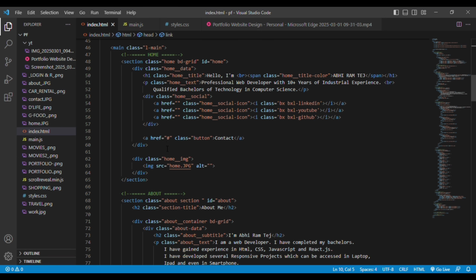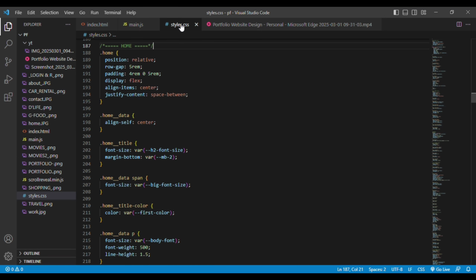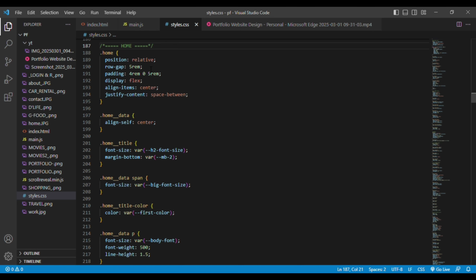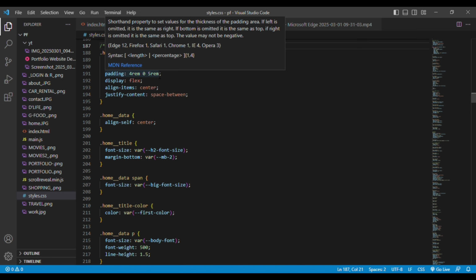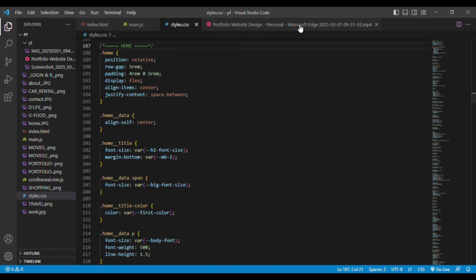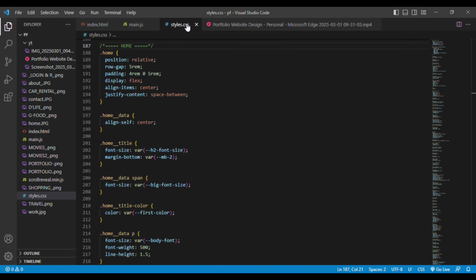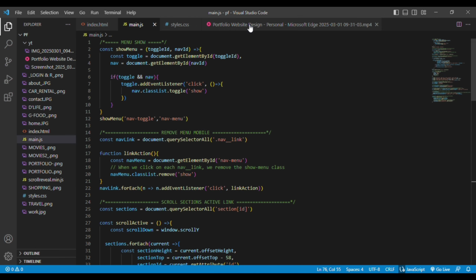Next, we can go to the CSS file to understand it better. Here in the home section, position is relative. Row gap is 5 rem. Then we have padding equal to 4 rem, 0, and 5 rem. You can see here, here and here is 5 rem. 0 rem is for the bottom and 4 rem is for the top. You can see here also, at the top, 4 rem of gap.